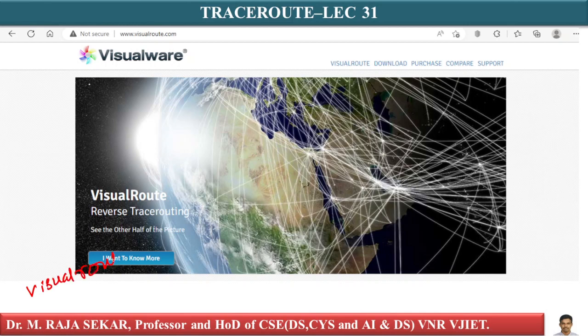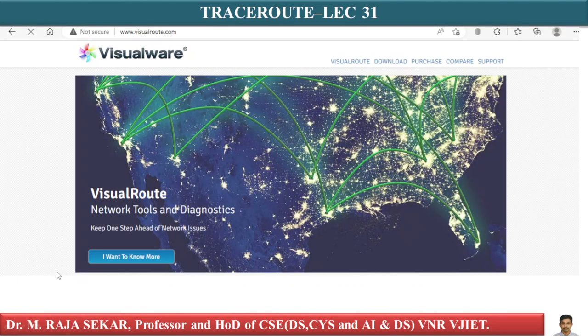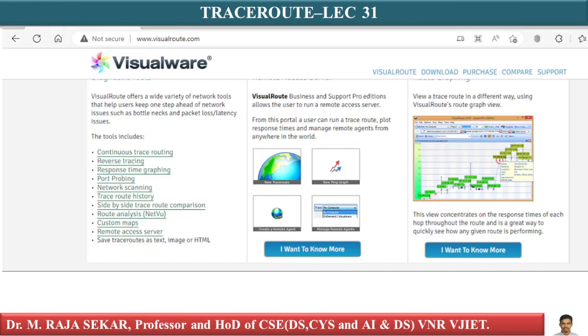visualroute.com. Let me write it otherwise. visualroute.com, isn't it? What is this Visual Route? What does it mean? Visual Route offers a wide variety of network tools that help users keep one step ahead of network issues such as bottlenecks and packet loss issues.